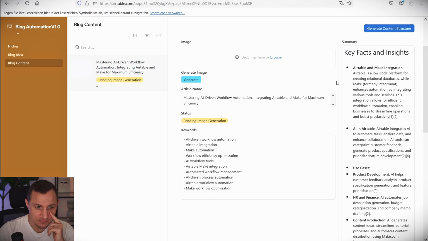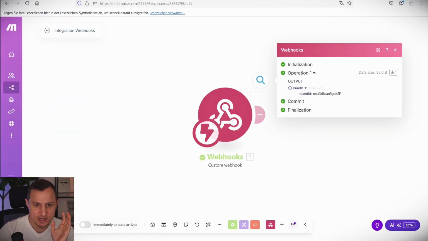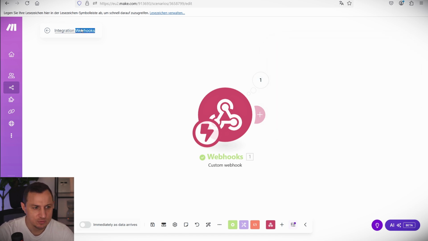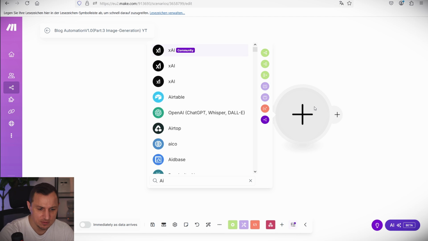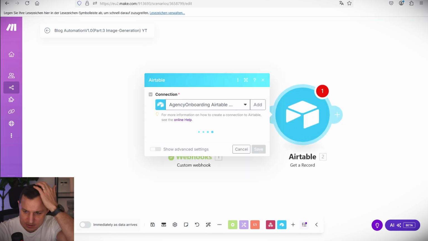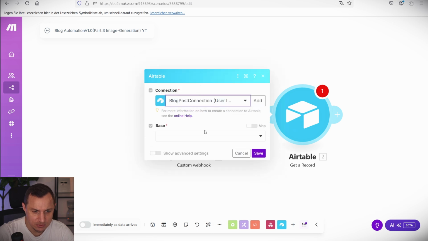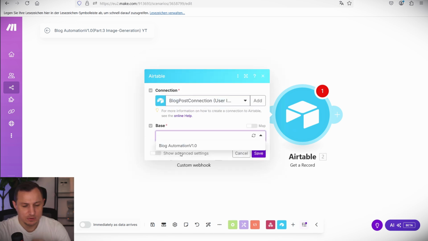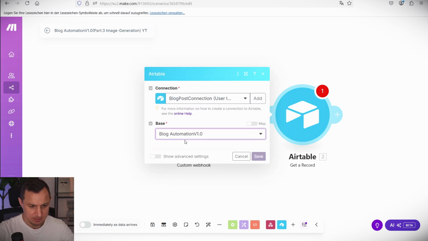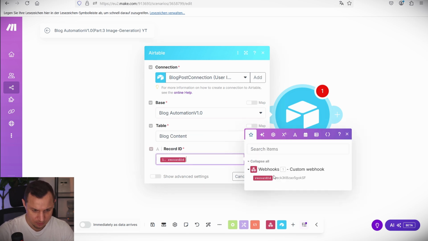So once we have all of that, we want to run an automation. Let's go back to our Make automations here and build it out. The one that I want to build out is the image generation, and this will be our part 3. I'm going to call this one image generation YouTube. What I want to do is use Airtable here. I'm going to get a record and there I'm going to again use our blog post connection and the blog post automation v1, the blog content and the record ID.